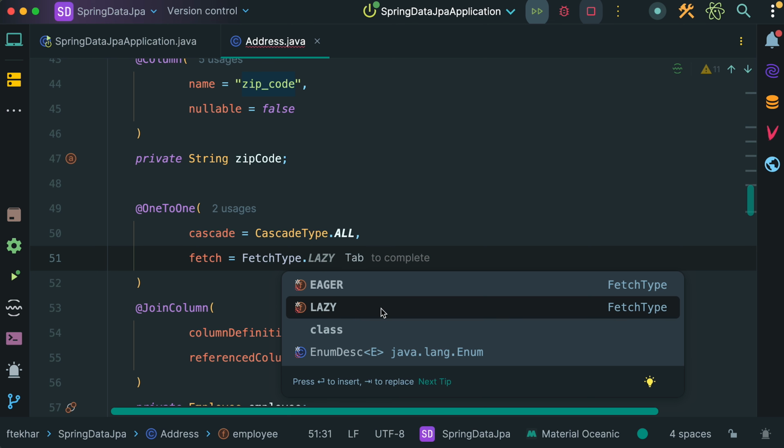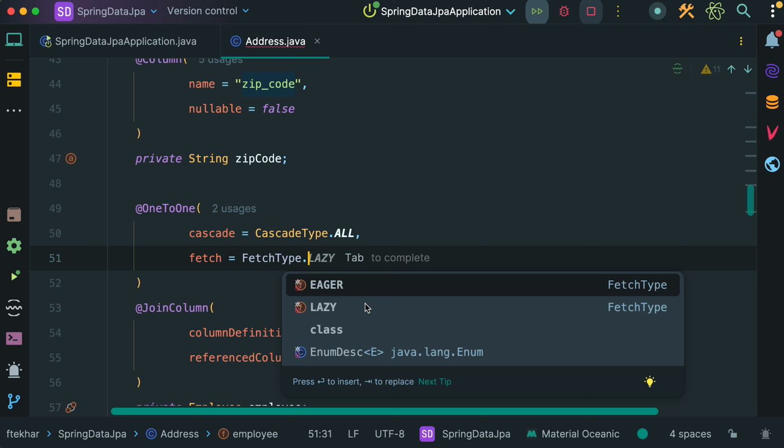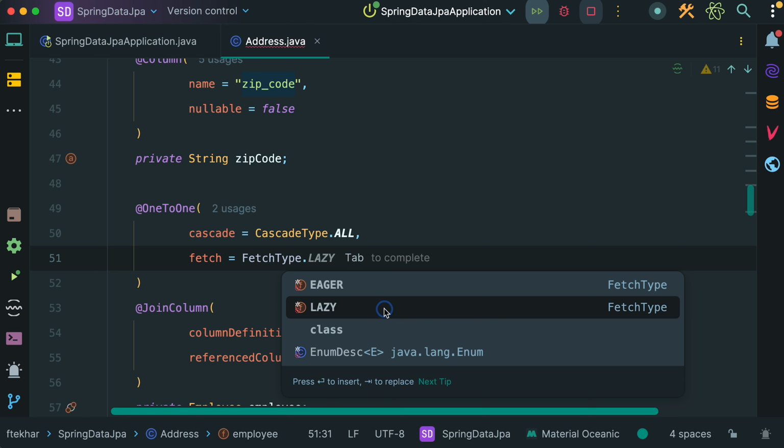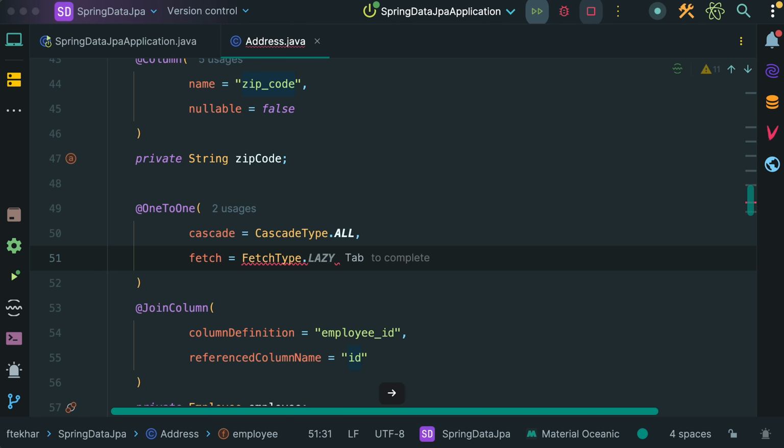With lazy, the child entity employee is loaded only when explicitly requested, not when the parent entity, that is address, is fetched. For one-to-one relationship, the default fetch type is eager because there's only one associated child entity. For one-to-many or many-to-many relationships, the default fetch type is lazy, as there could be many child entities and loading them all at once could be inefficient.